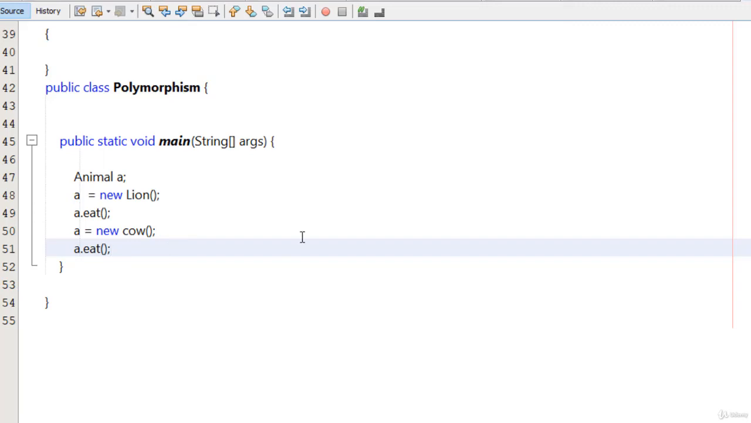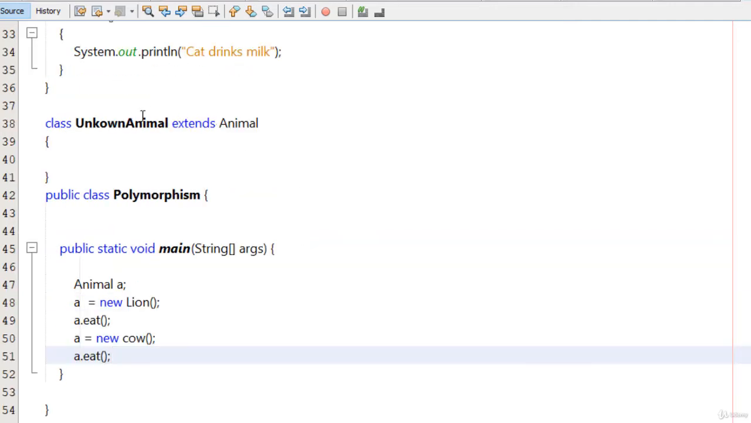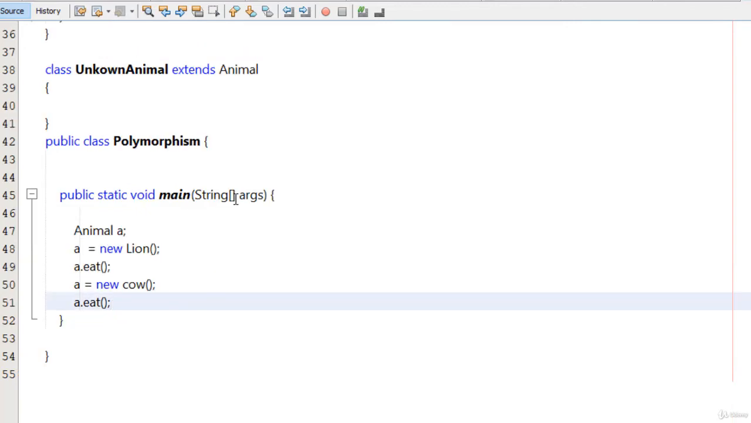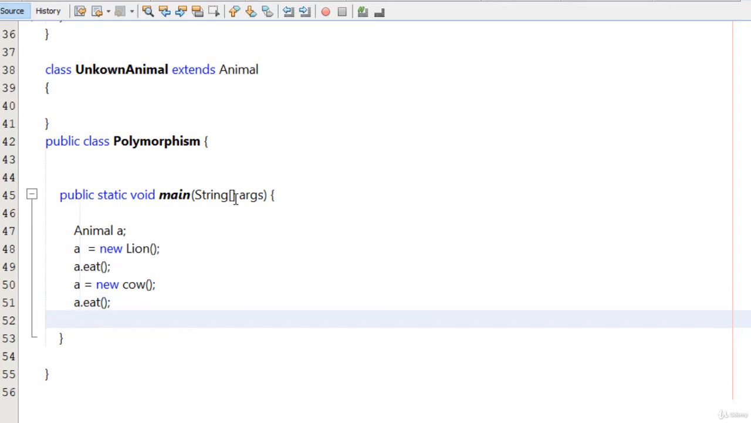Now you can see that I have just created the object of the child class, and it is definitely going to access the function of the child class which we have overridden in that class. Now our fourth class, which is I think UnknownAnimal, is not overriding the function eat. Okay, I'm going to create the object of this class. a equals new UnknownAnimal.